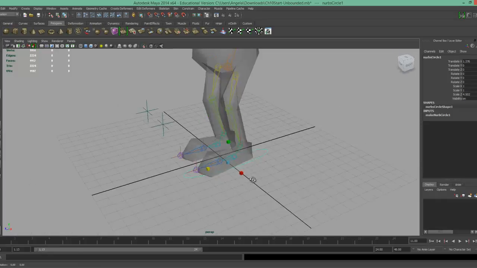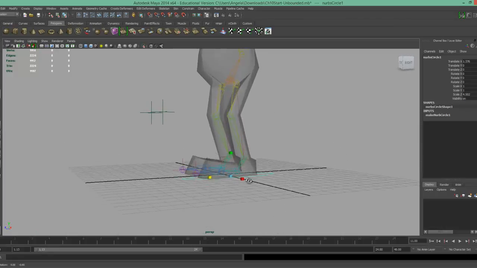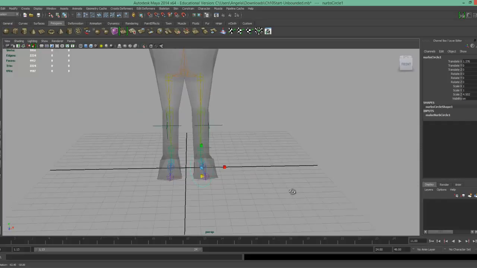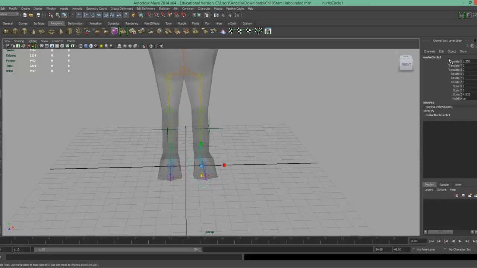We don't want to move this manipulator up or down. We want to leave it at ground level, which is where it was created, because that's where the foot will land when we go to animate its walk cycle. So with it selected, I'm going to go over here and rename it. This is going to be Manip, and then this is his left foot.